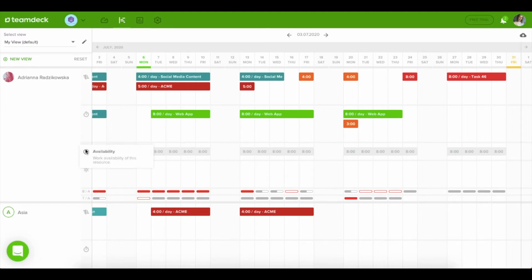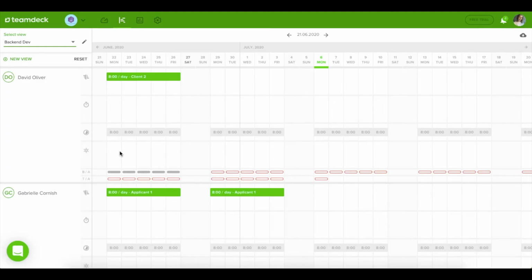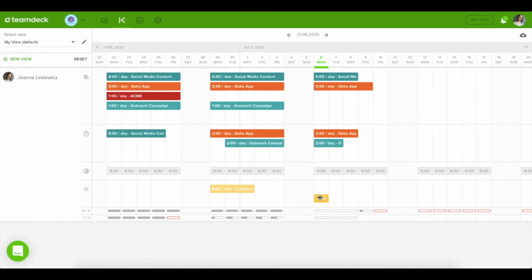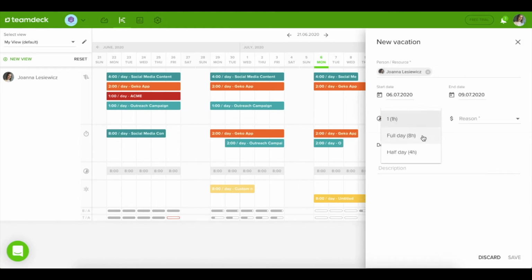Availability is used to indicate how much time your team members have daily to work on the projects planned for them. This row is particularly important for people with a flexible schedule, so for example part-timers or freelancers. Additionally, you can add a vacation request in your vacation row to let your team know that you need some time off.